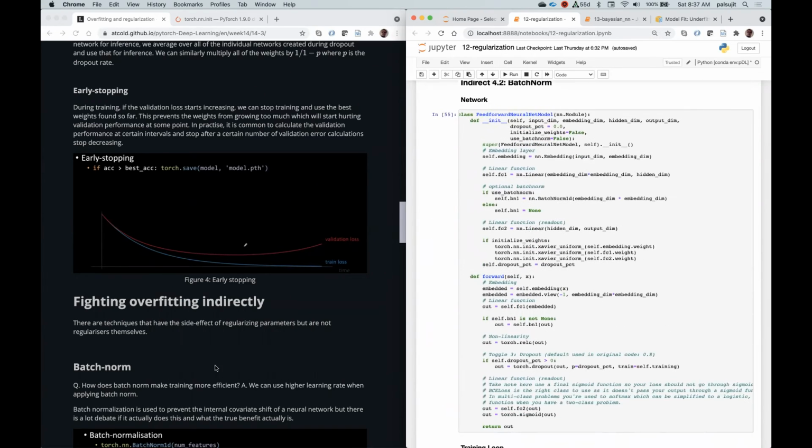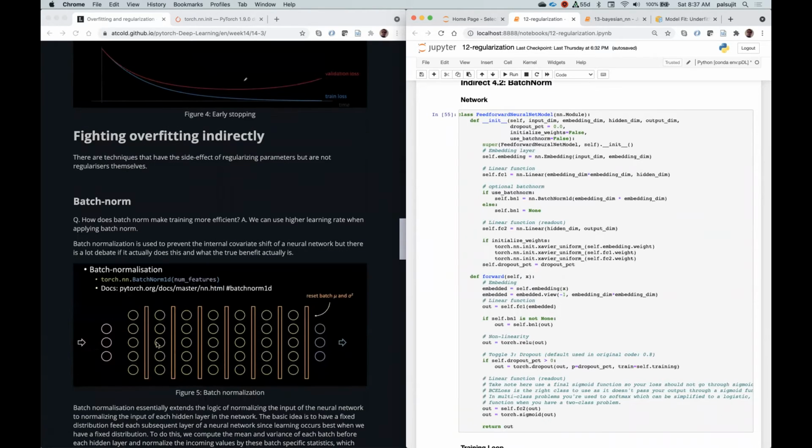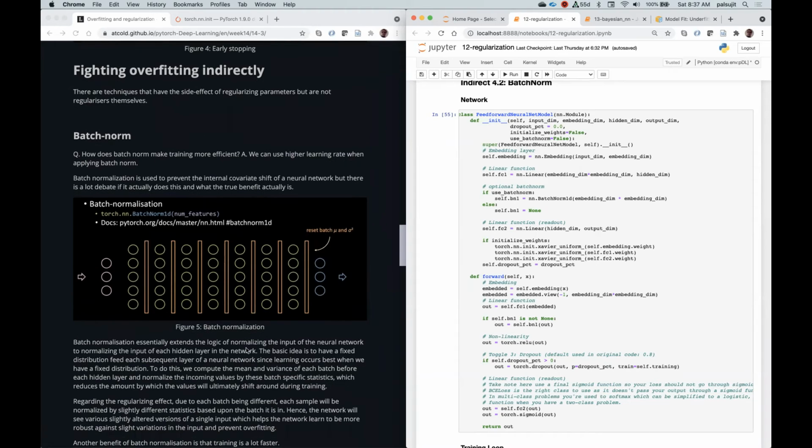Finally, batch norm, they talk about it here. Essentially, between each layer there is this batch norm layer, which takes the distribution of the outputs and reduces it to a distribution with mean 0 and standard deviation 1, right? So it's kind of similar to the L1, L2 regularization in that it keeps the parameters tight, close to 0.